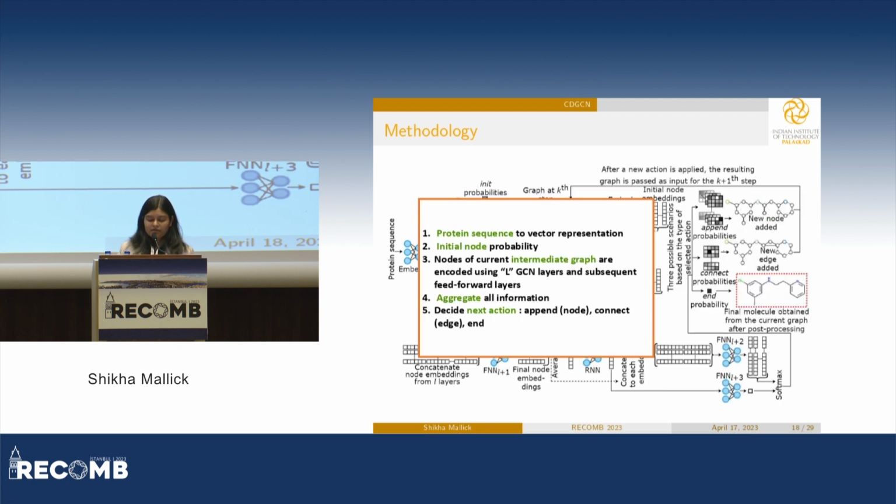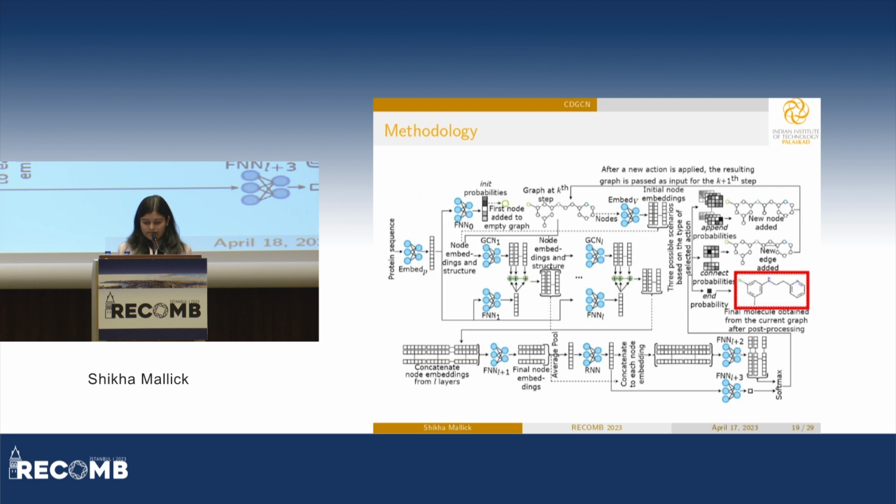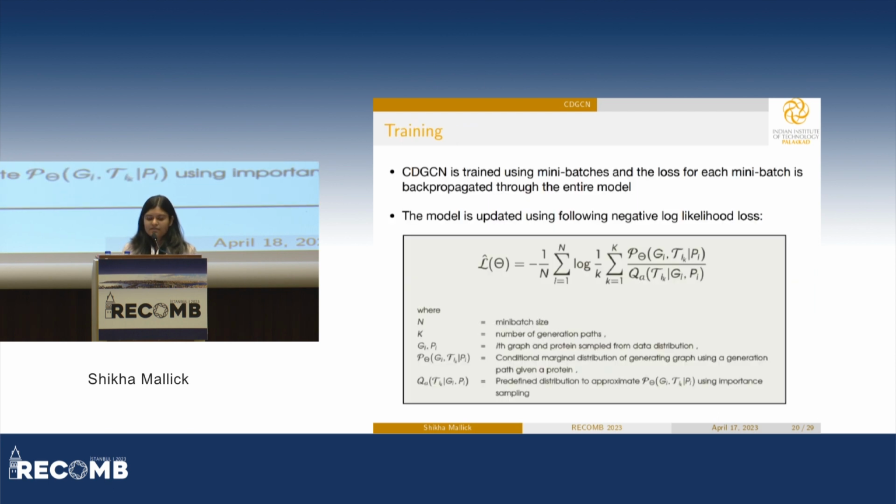Finally, we aggregate all the information and pass it through the decoder to decide the next action. After the end action is selected, we obtain the final structure and add it to the list of generated molecules. CDGCN is trained by minimizing the negative log likelihood of generating a molecular graph using a particular generative path given the target protein.